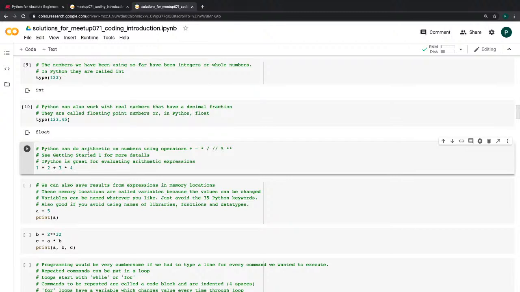Now Python can do arithmetic on these numbers, and what I'm going through here, we covered mostly in Getting Started 1, but I'll cover it again here now, and if you've got any questions about it, ask me, but I will go over it fairly quickly here. So in any of these cells we can type in arithmetic formulae, and Python, especially IPython, will evaluate that and display the result.